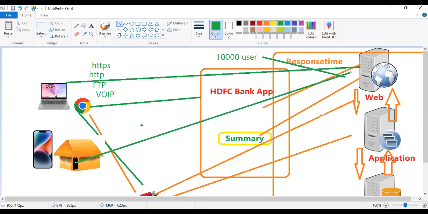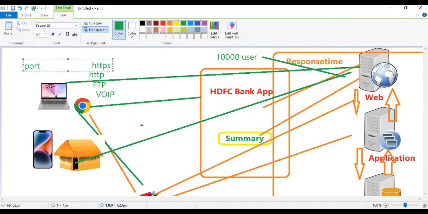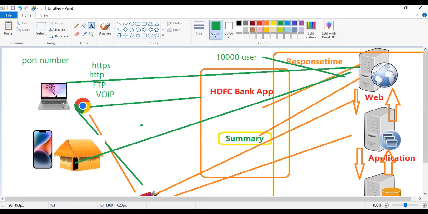It is the same with servers, the market or internet. The same way, from your system also, this information, whatever request you are sending, has to come out of a particular door. That is nothing but the port number. These are logical ones. These are not physical doors.